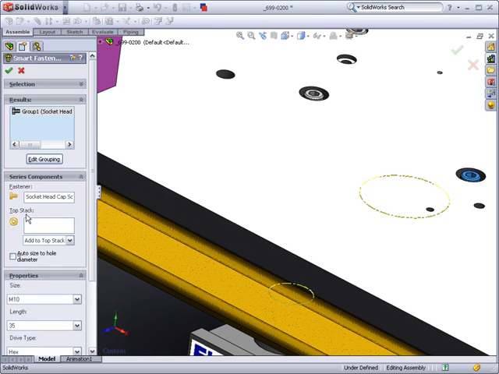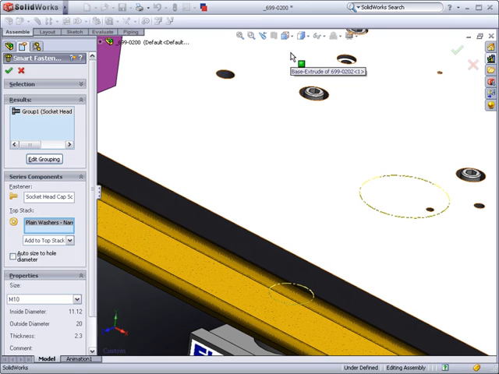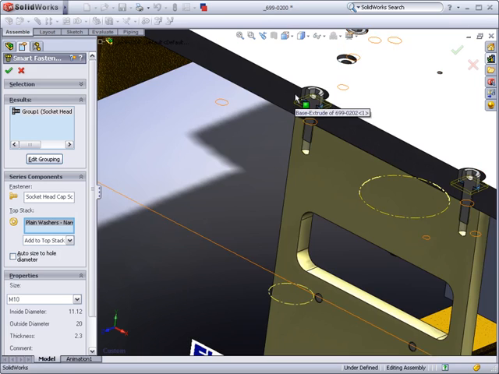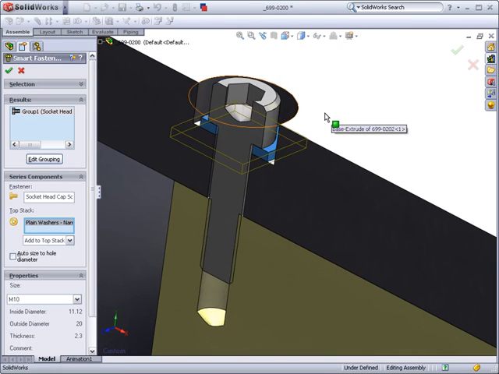Once the fasteners are added, you may wish to add additional hardware, such as washers, lock washers, or nuts. In this example, we want to add a washer under the head of the fastener. In the top stack section of the Smart Fastener Property Manager, select the desired washer. SolidWorks will add the washer to the assembly, adjusting mates as required.